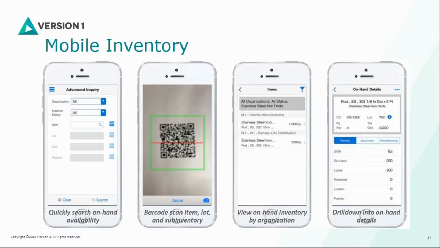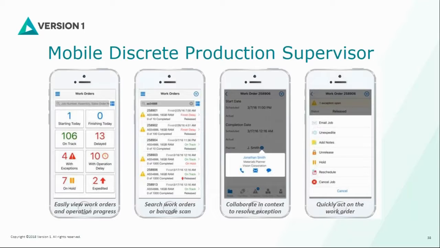Mobile inventory provides the user with real-time information on stock levels, and barcode scanning is also supported through the device's camera. Mobile Discrete Production Supervisor delivers work order information so a supervisor can see work order statuses and act on any issues to take whatever steps are necessary to resolve them, including contacting key people in the process.